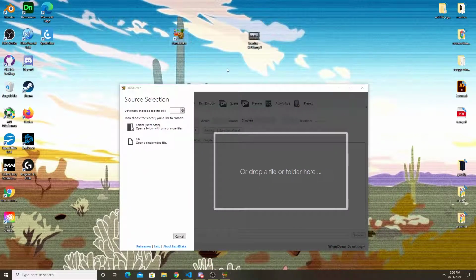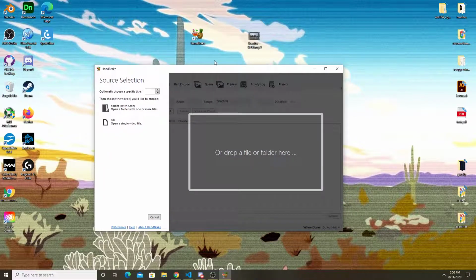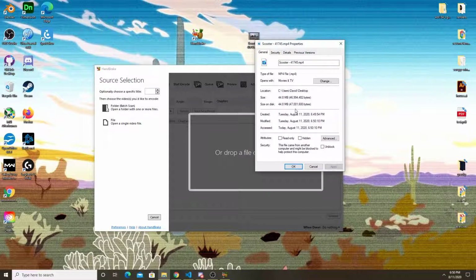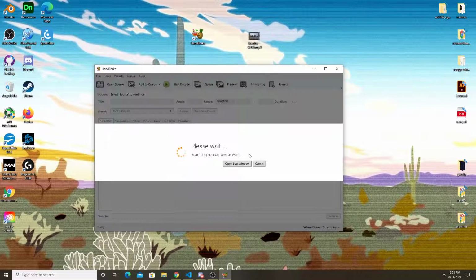I also have Adobe Media Encoder, which you can use to compress or encode videos, but Handbrake actually works a lot better. It's faster and gets you a much smaller file size. So right now this is at 44.8 megabytes. Let's drop it in here.